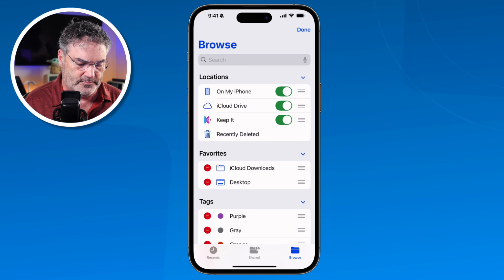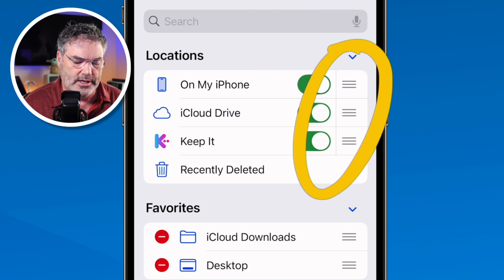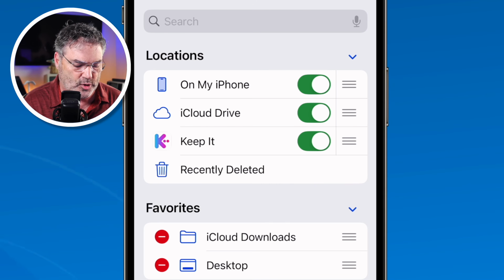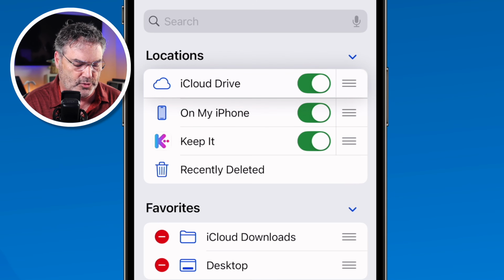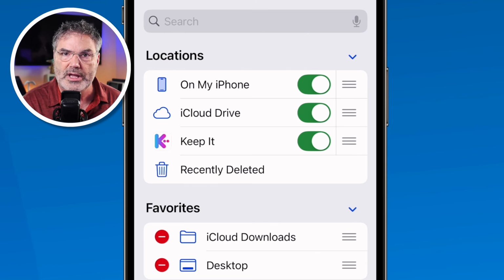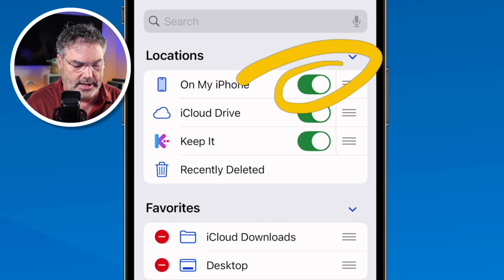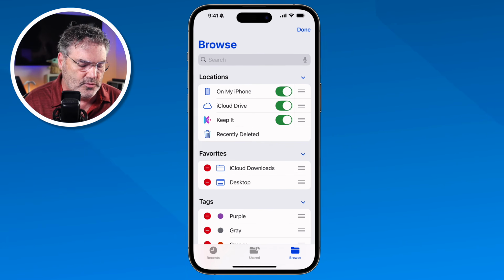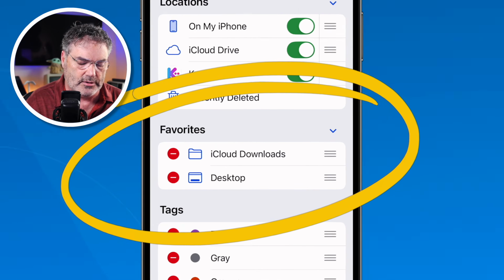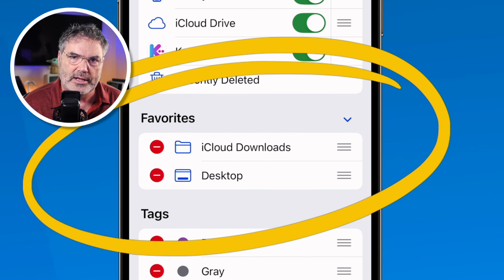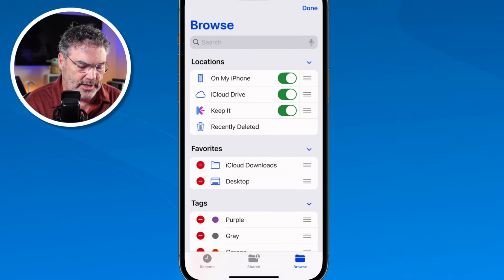If you want to reorder it, you can do that as well. So I use iCloud Drive primarily, so I could drag this up here and put it above On My iPhone. Or maybe I don't want to store any files on my iPhone. I could go and hide that. Another thing we can do is we can add favorites here. If there is a favorite folder that you access, this is where you can go and add it. So I'm going to tap on Done.